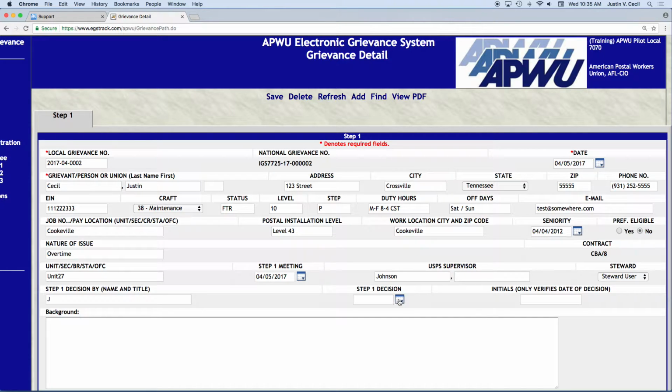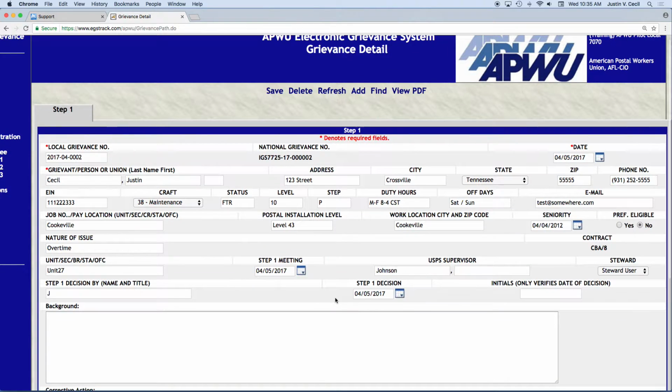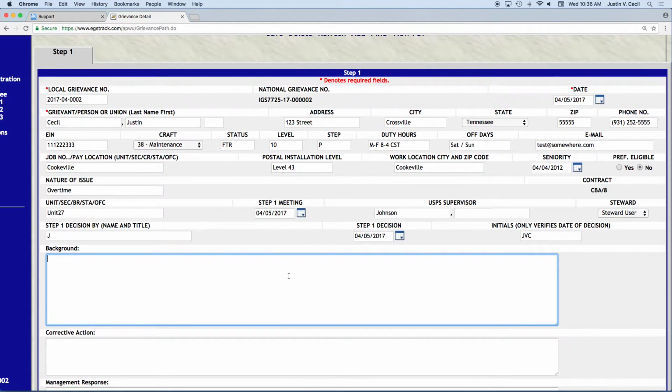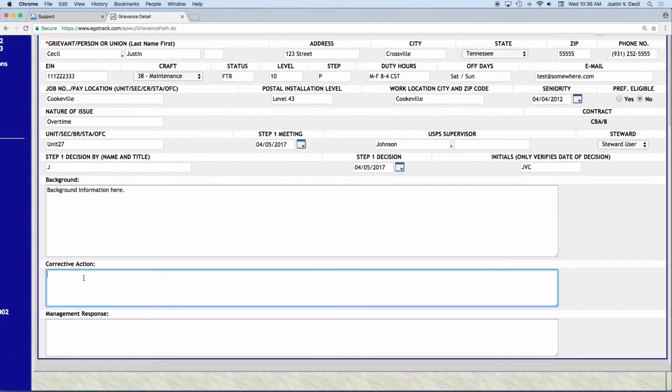We have an auto save built into the function, and every 10 minutes, if you haven't saved the grievance case, it will automatically save it for you so that you don't lose any of your data. Now keep in mind, you want to save as often as possible, but that's a good feature to have. That way you don't lose anything if you forget to save something. Initials, so let's just go ahead and put the initials here. Background, so you want to put the background information here where you'll actually fill in the details of the grievance. The corrective action information goes right here.